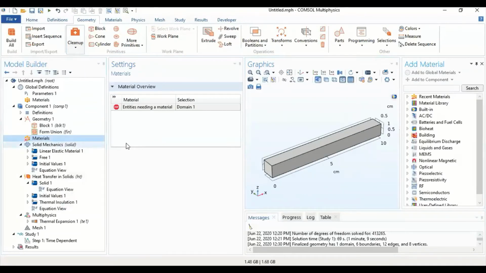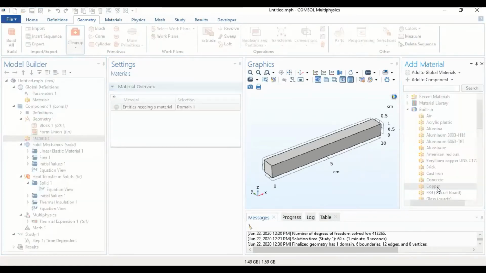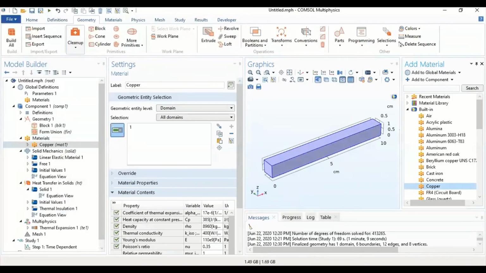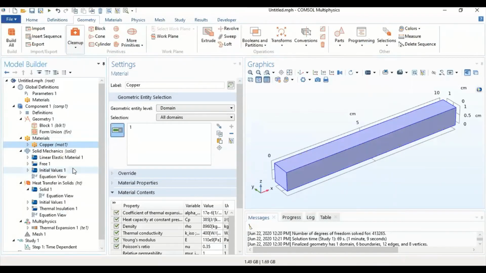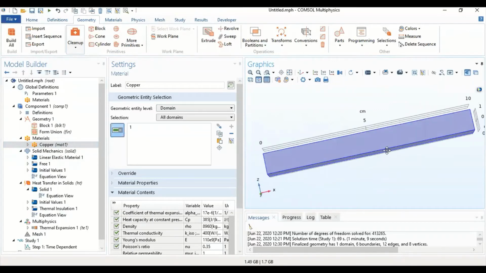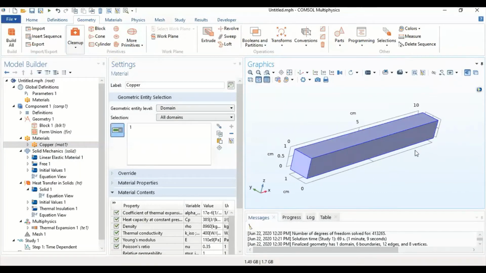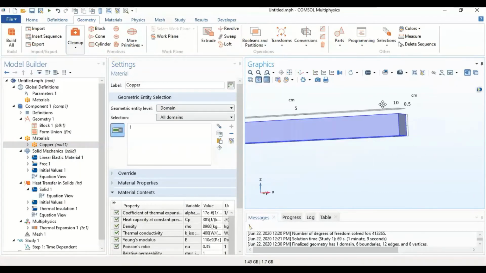So let's start by first going to materials, right click on materials, add material from library. Let's say it's going to be made out of copper. So this is my rod made out of copper. Nothing special about it. I can also add another part to this rod. Let's say I would like to have a curved surface here. Let's see if I can create a U-shaped bend at the end of this block.